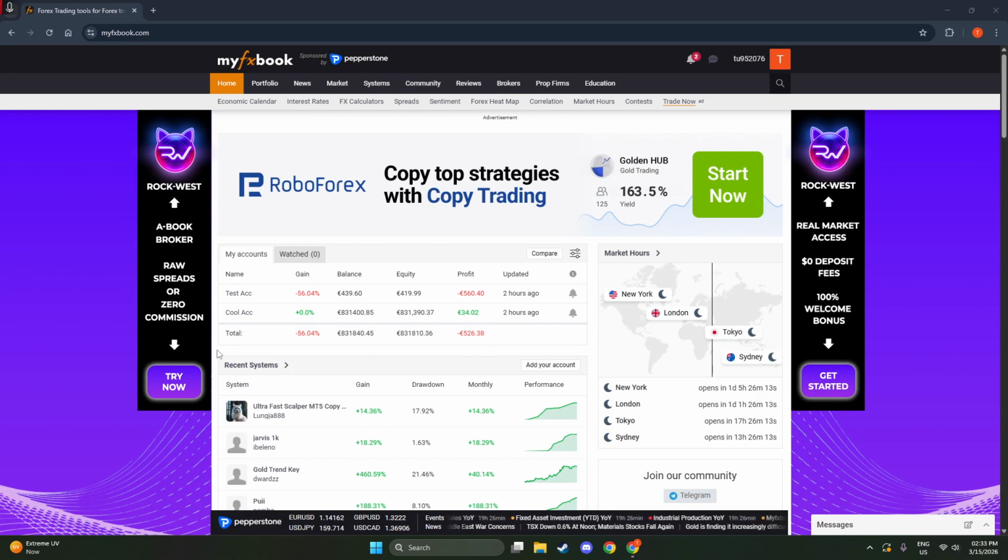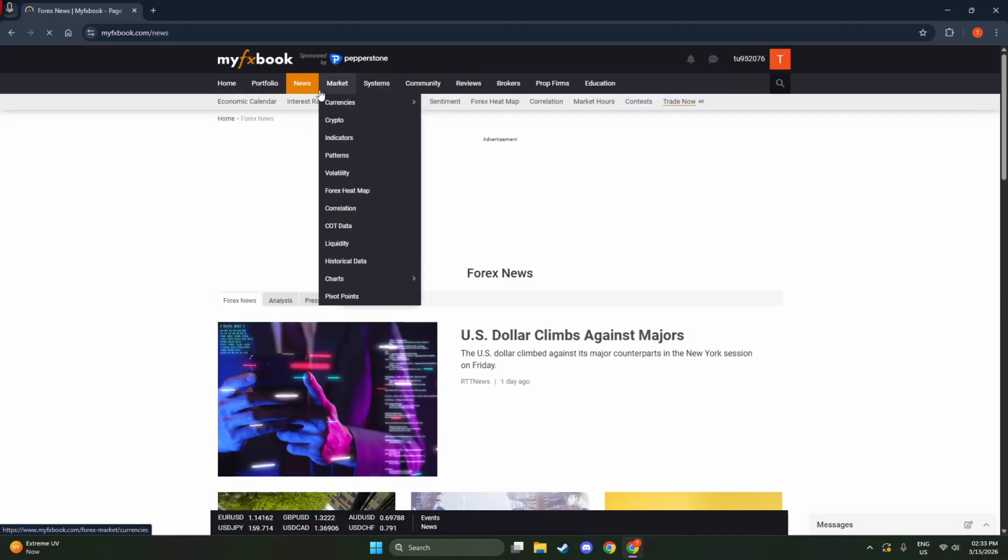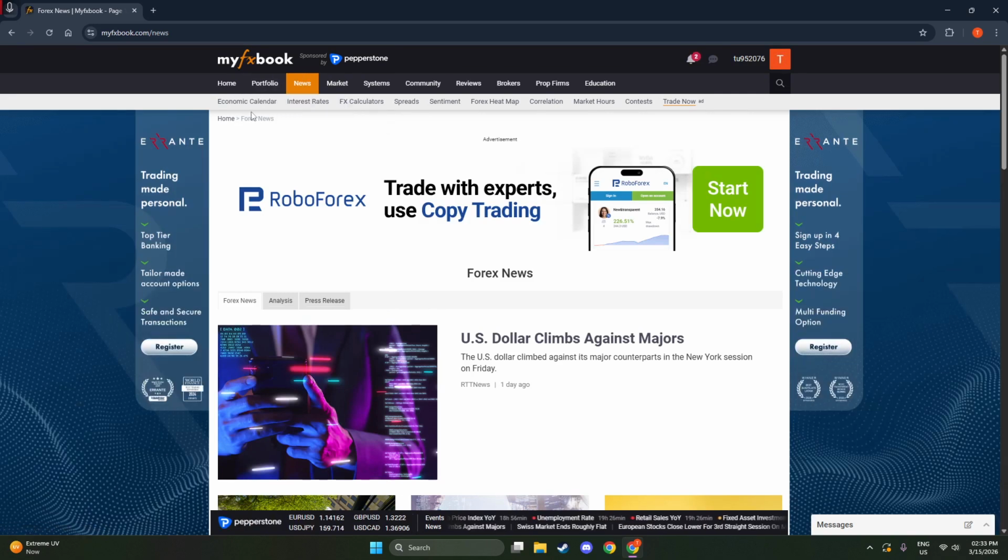First, open Myfxbook in your browser. On the top navigation, look for the News menu and select Forex News. This takes you straight to a dedicated feed that updates in real time with stories from major financial news sources. Think of it as a live ticker for what's moving currencies around the world.